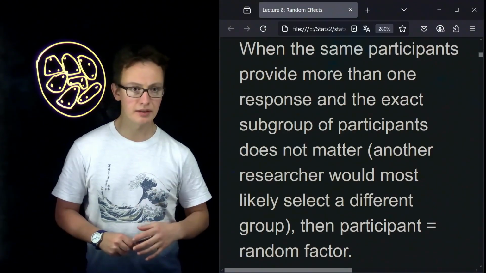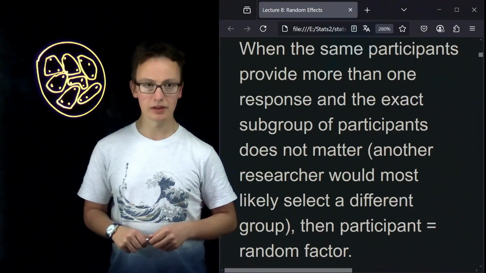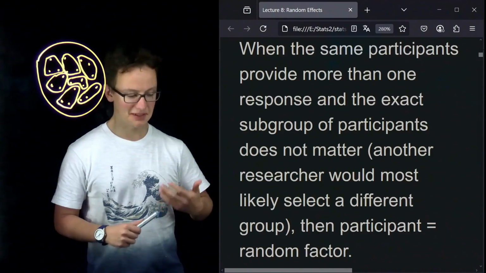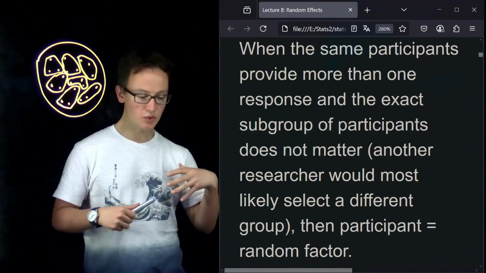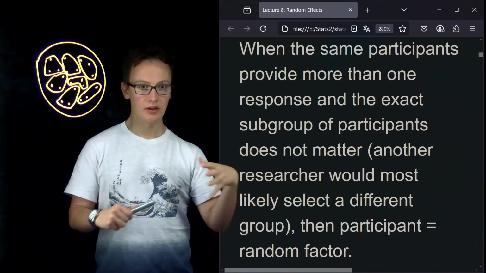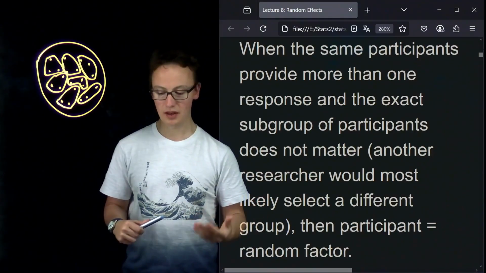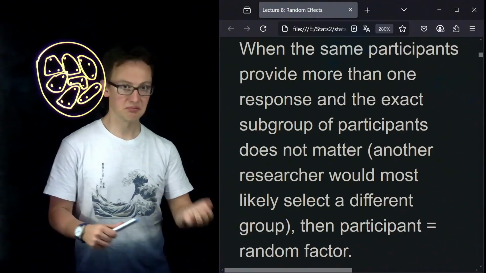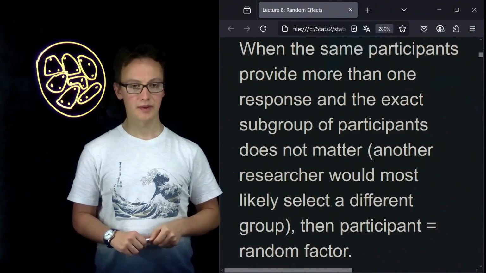So by including the by participant random factor in a linear mixed model, you're basically telling the model that we want to generalize our findings to the population of participants, for example, the population of English native speakers, from which we have drawn, supposedly at least, a random sample or an approximately random sample.